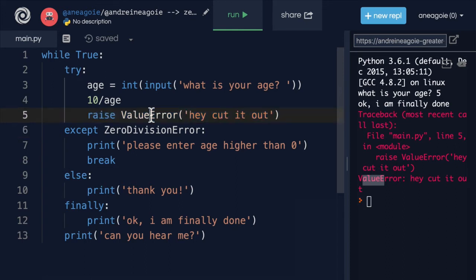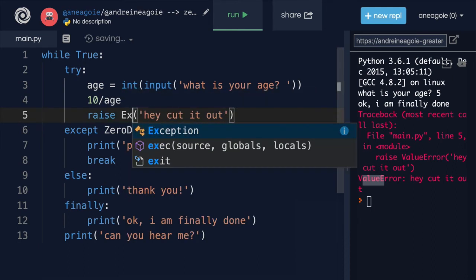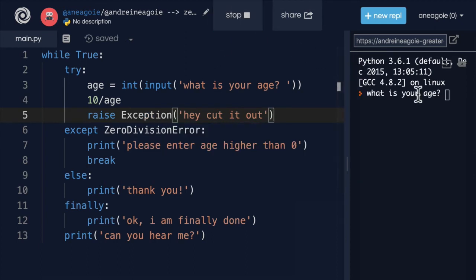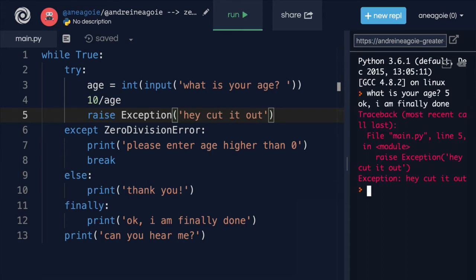So I'm able to throw my own errors. So this is really useful if you're creating your own library or tool and you want to let the user know that an error happened. I'm not going to keep doing what you're doing. And this could be any type of error. You can also do something like Exception. And if I click run here, do 5, I get an Exception. Hey, cut it out.